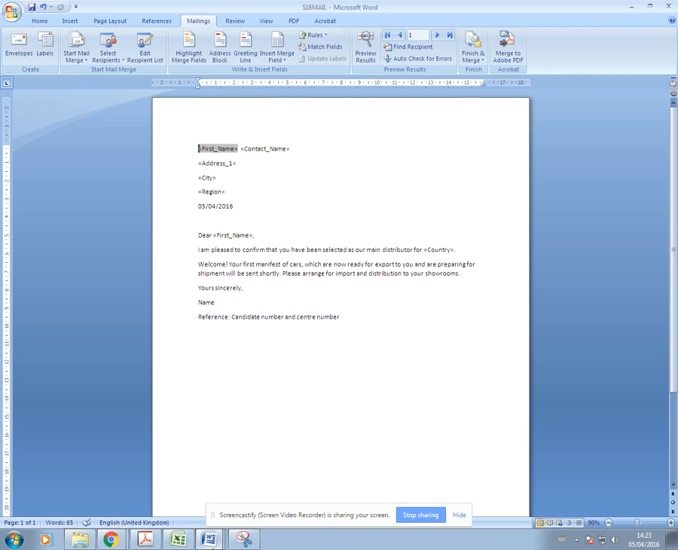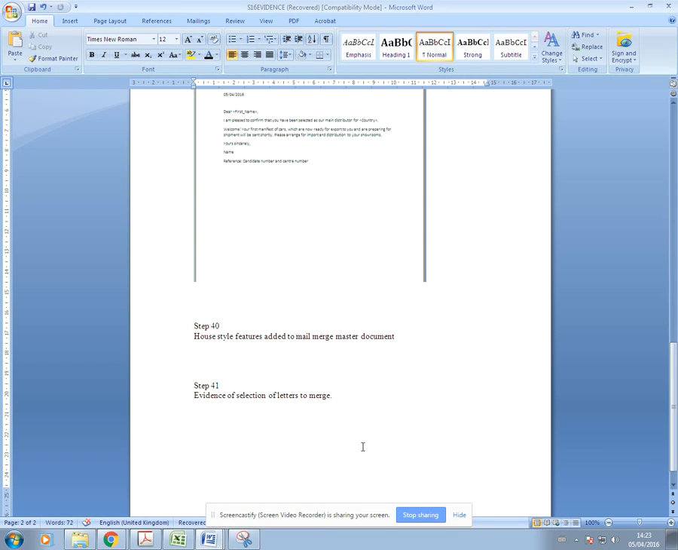If I look at the evidence, it actually asks for evidence of the house style features that you've added to your document. So I'm just going to put in logo, and I will put in a screenshot of my logo there. I'm going to put in company name. Weird formatting. And I'm also going to put in body text formatting as well.